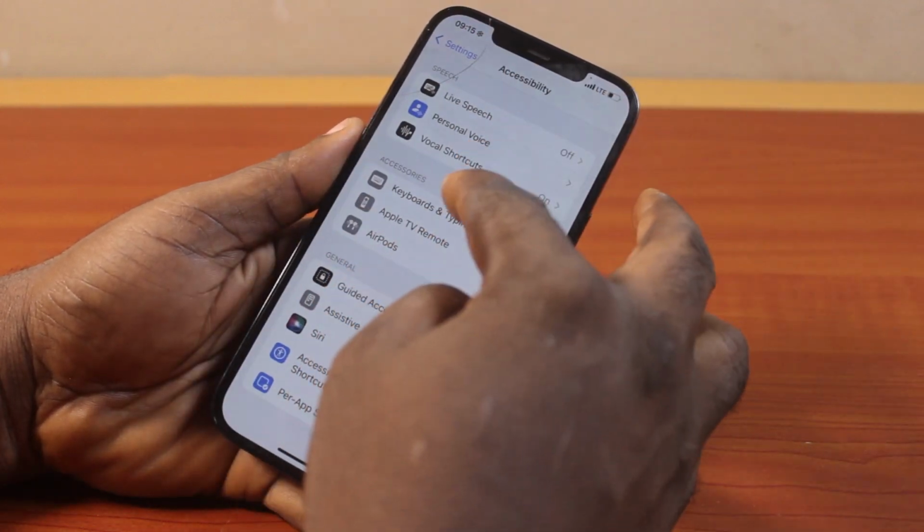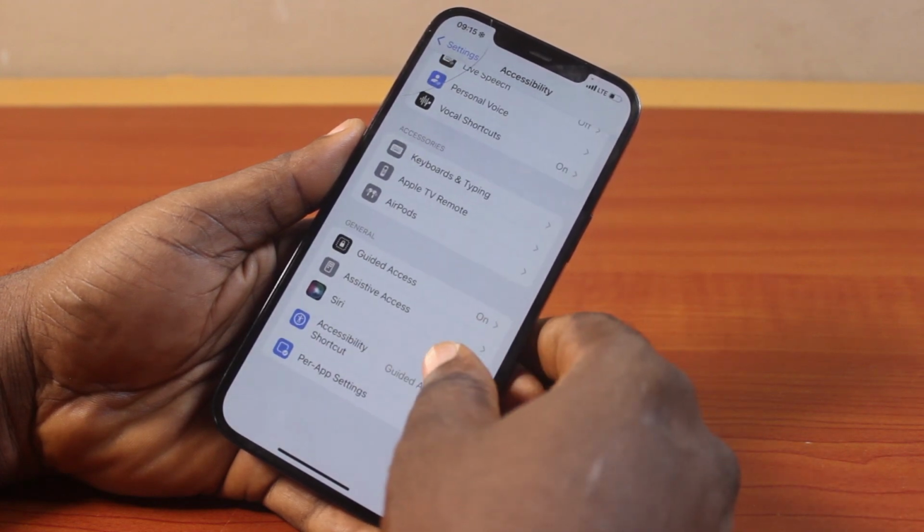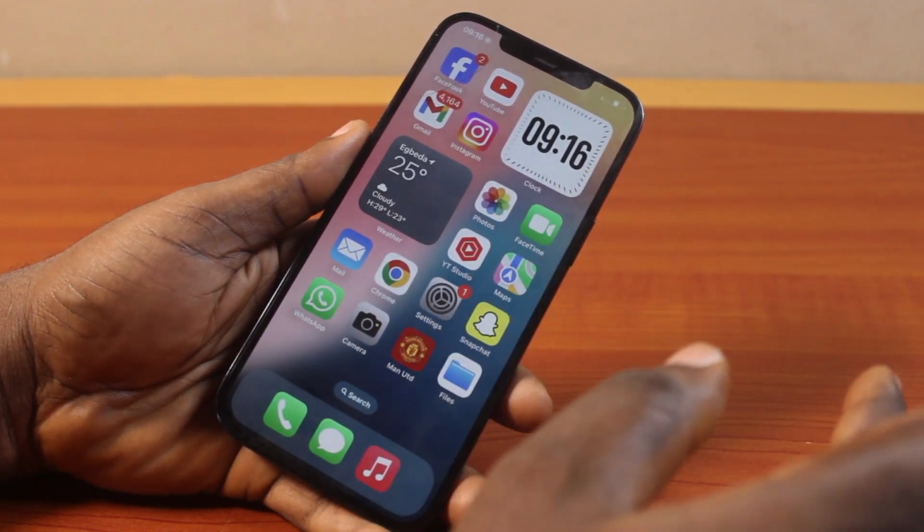So whenever your iPhone is on Assistive Access, you will be able to see the new wallpaper set on your iPhone. So that's all you need to do to change Assistive Access wallpaper on iPhone on iOS 18.